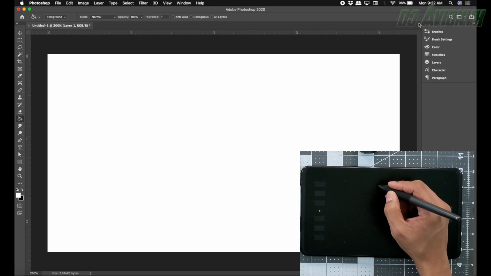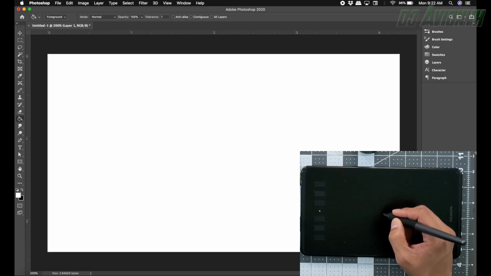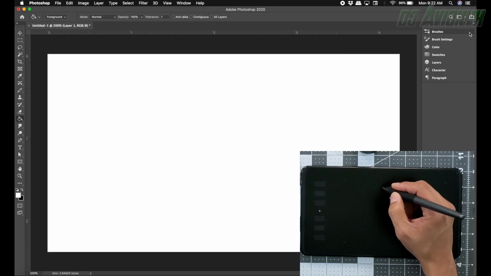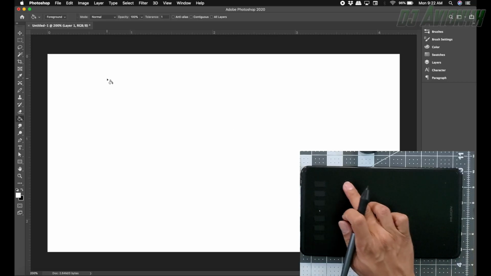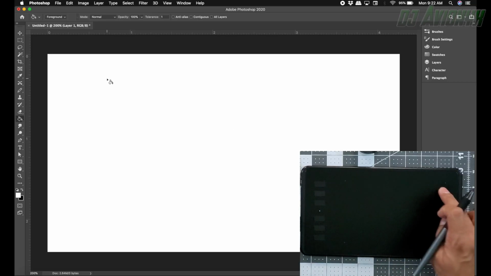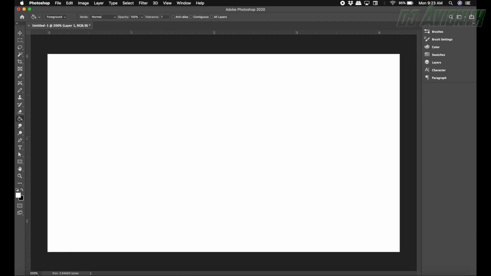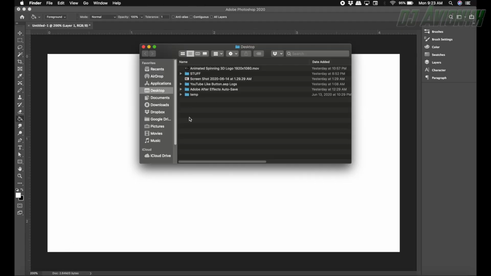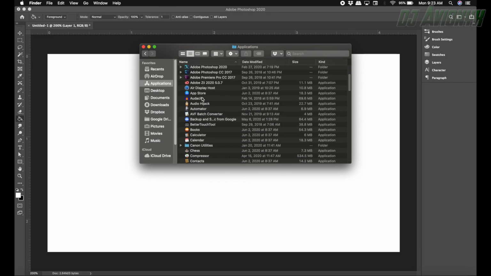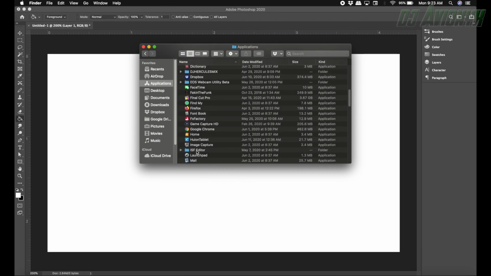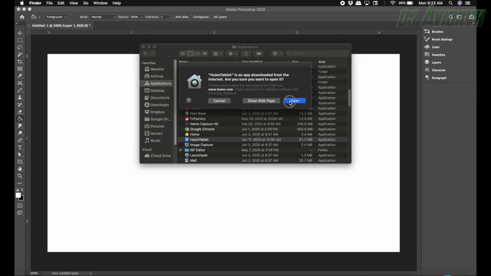If I move the pen to here, we are at the right edge of the screen. So I'm gonna find out how I can actually use this whole working space between the four dots. So I'm gonna go ahead and look for the H640P application. And that's probably where we are going to configure that. Here we go, Huion tablet. Yes, open.